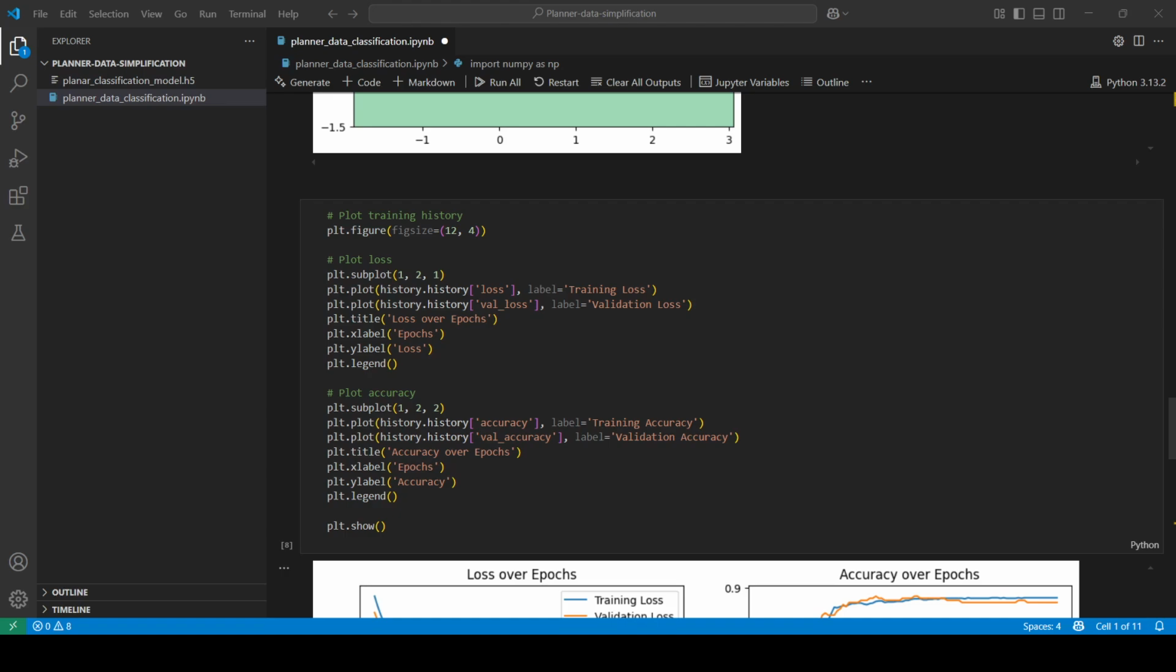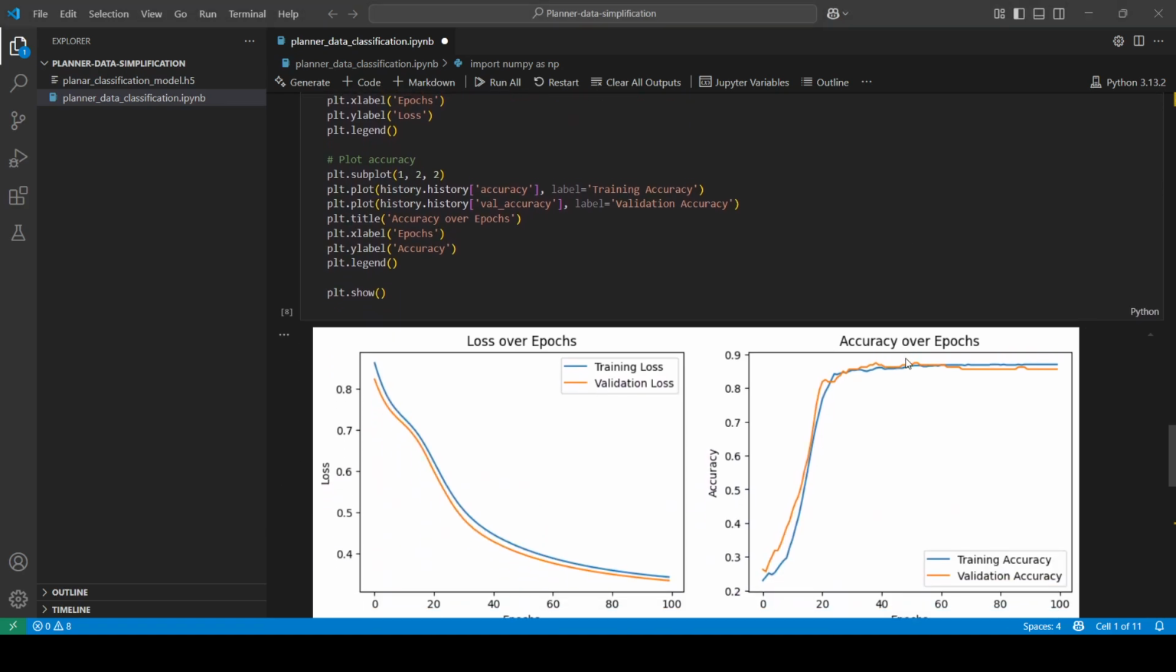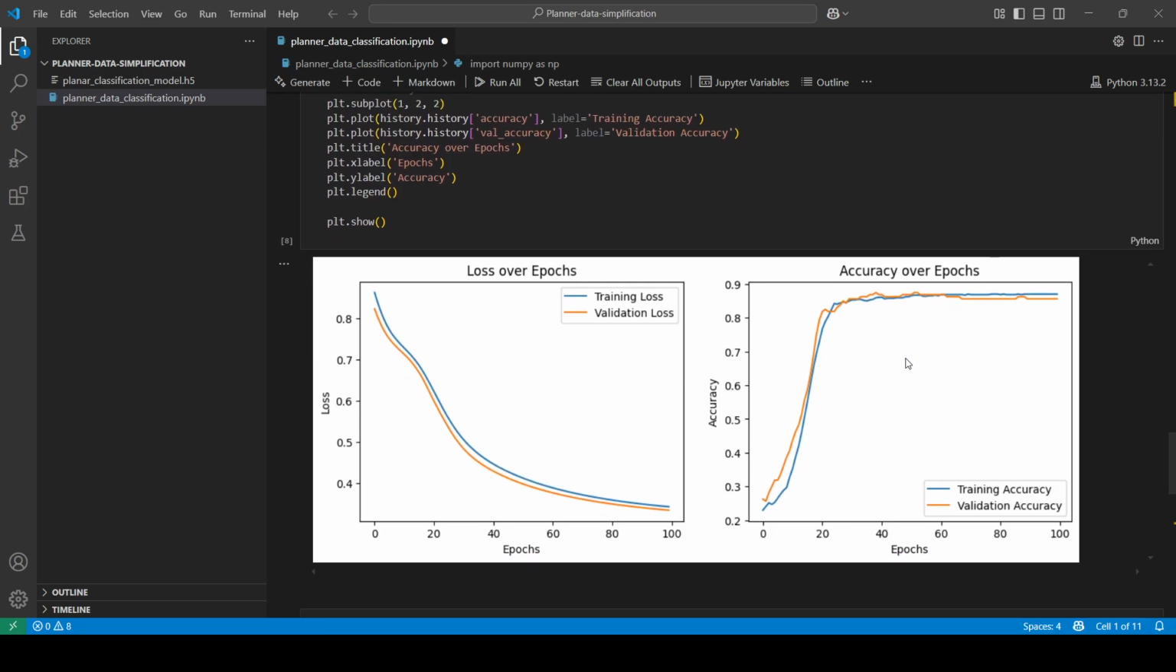Then we're going to plot the training history. The training history is the track of the loss and accuracy during training. A loss plot shows how the training and validation loss decrease or evolve. And an accuracy plot shows the training and validation accuracy improve or evolve. Then that's the output of everything which I said right now.